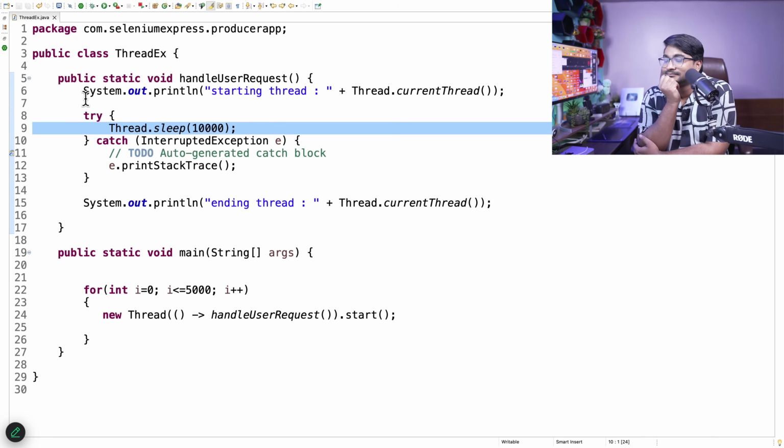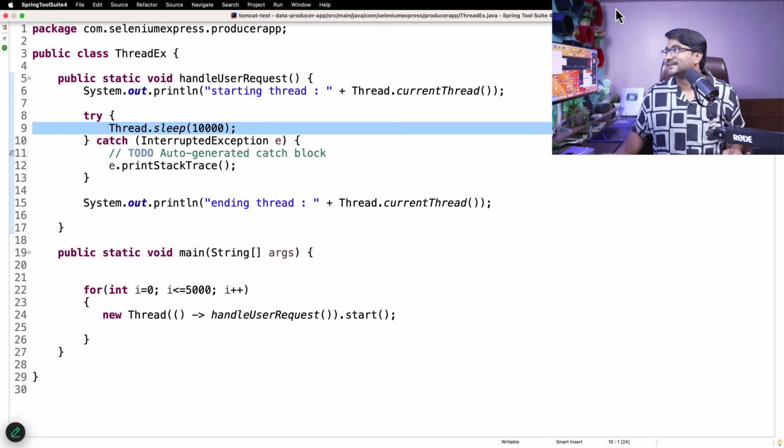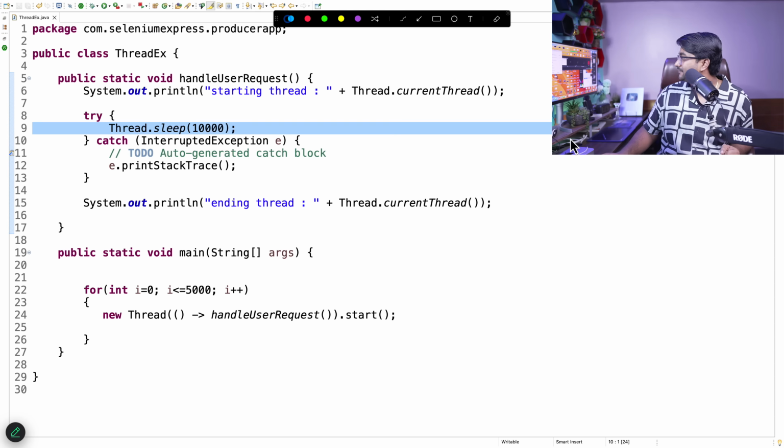So here the interrupted exception is there, but if it is IO-bound, this IO exception is there. That is a technical thing, Swati. Explain it to me in layman's terms. Here the CPU has suspended the operation for this thread.